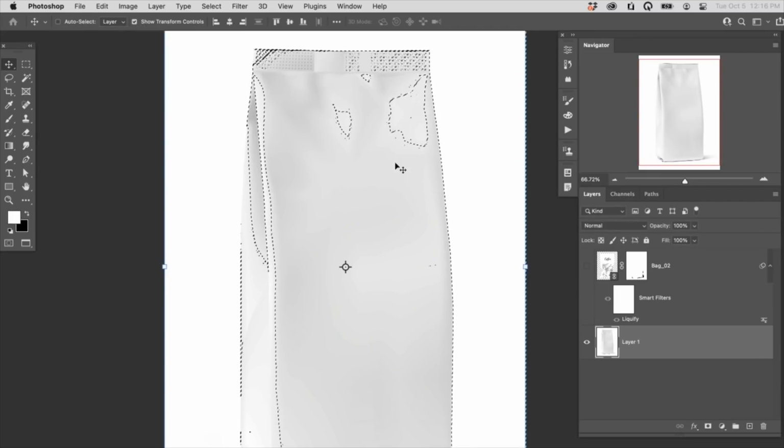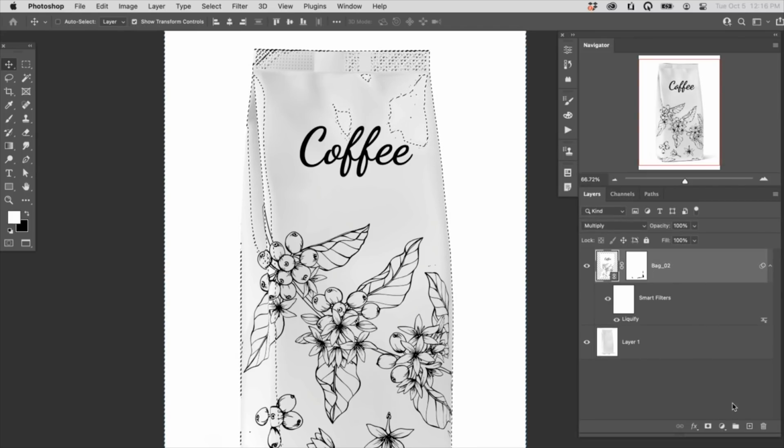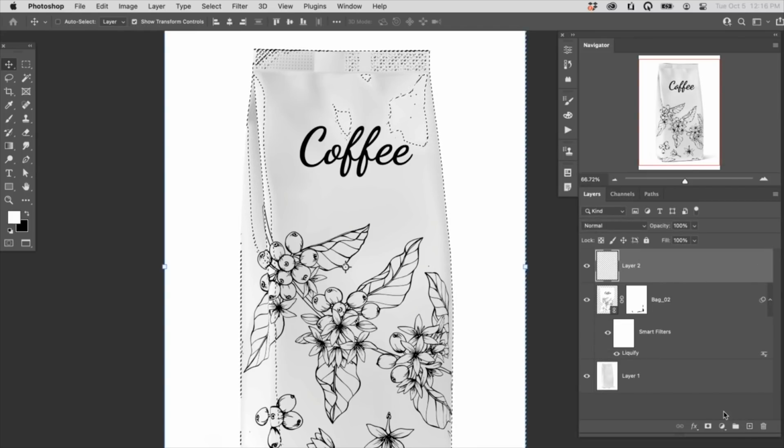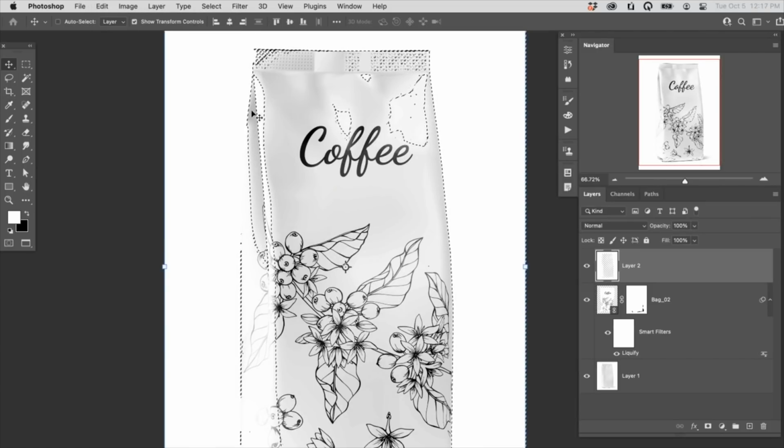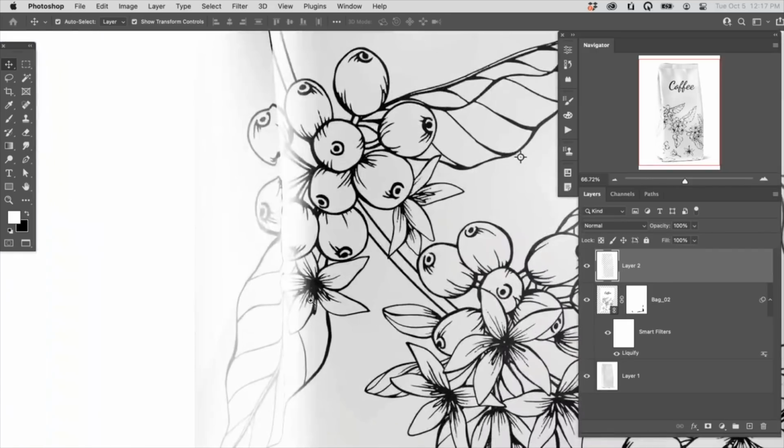Let's hit OK. And now on a new layer right above that, I can actually fill this with white. So I'm going to go to Edit, down to Fill, and we're going to fill this with white. There we go. Control or Command D to deselect. So what this does, it basically puts this right on top of your design.